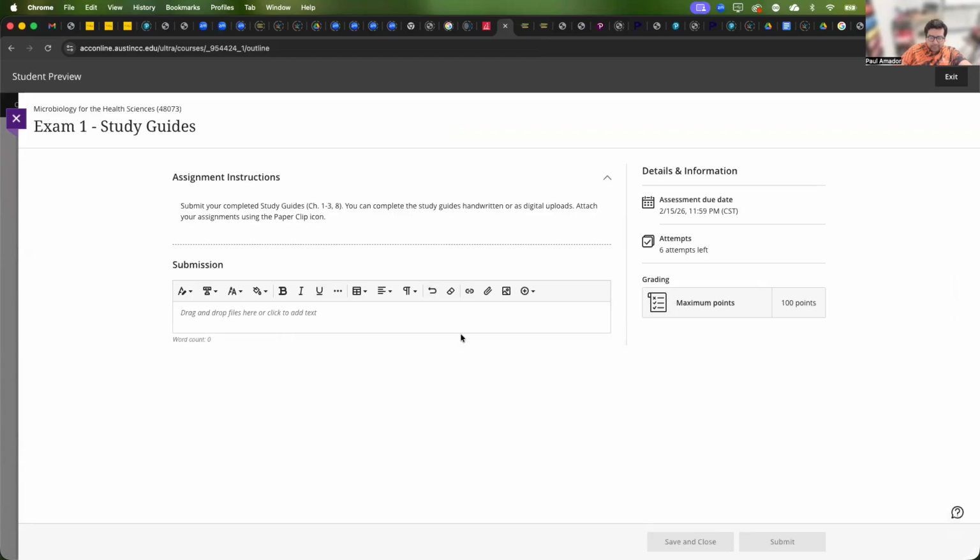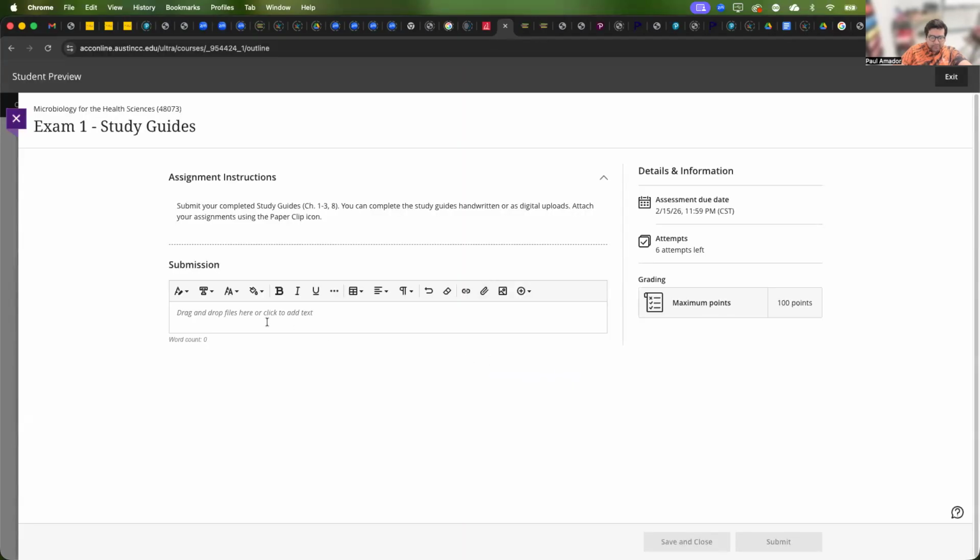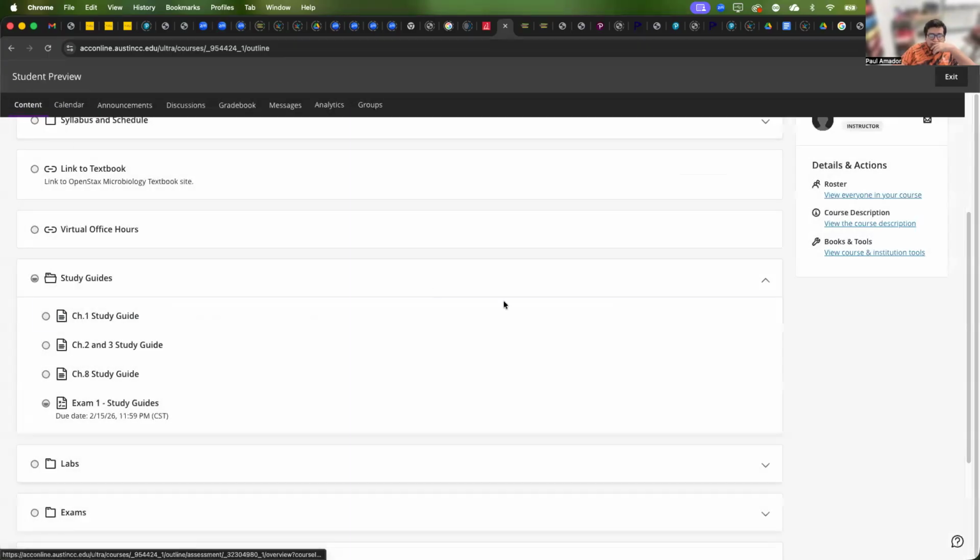All right, so to actually submit, you can attach the file. It would just pull it up from your browser. You can copy and paste it here, and then just hit submit whenever you're ready. You can submit all your study guides in that one portal, or you can submit separate ones, whatever's easier for you. And again, if you're having any issues, just let me know. Any technical issues as well.